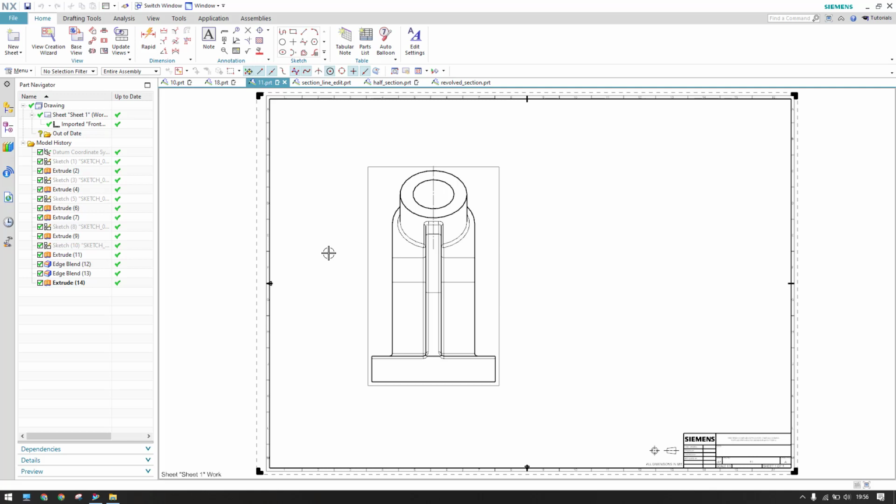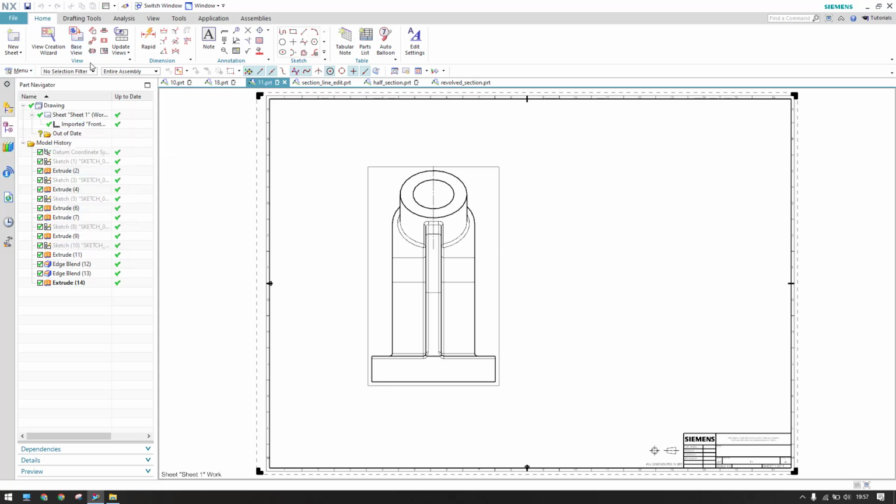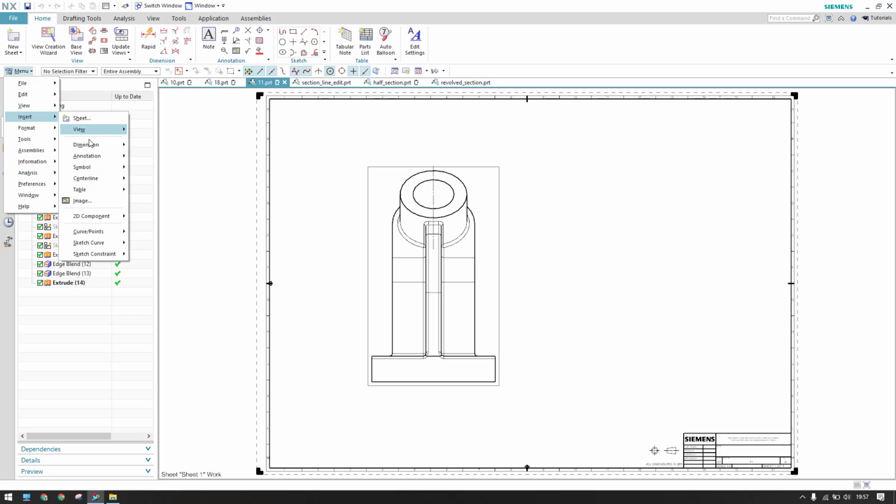One is to make a habit of using Menu and Insert. All these options will be available over here as well. If something is missing over here, suppose this auto balloon is removed from here, it will always be there in Menu and Insert. So you should always make a habit of using these commands from Menu Insert.